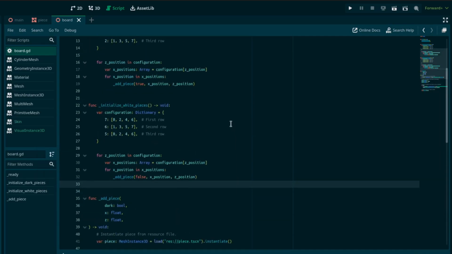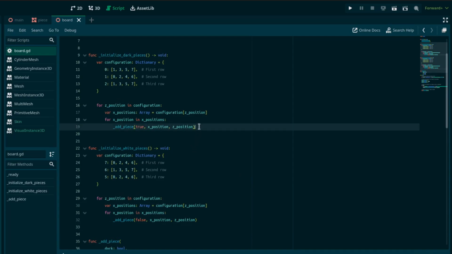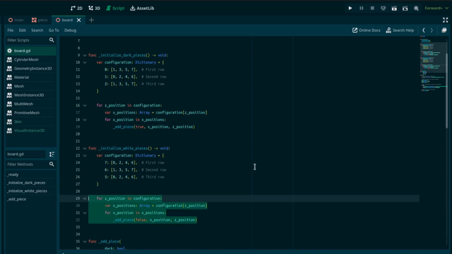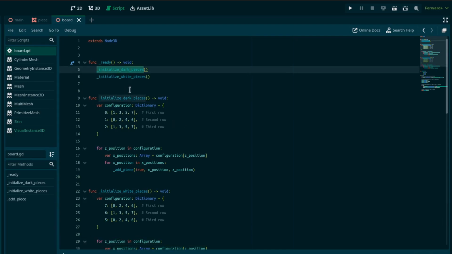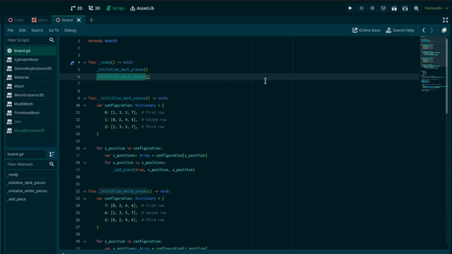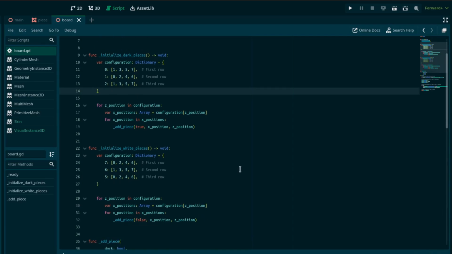But as I mentioned, for those who have been paying close attention, you actually see that this loop structure here is now identical in both of these things. So what we actually can do here is kind of play around with the functions. Let's see if you guys can keep up with it. So now we have two different functions for initializing dark pieces and initializing white pieces. What if we did it like this?